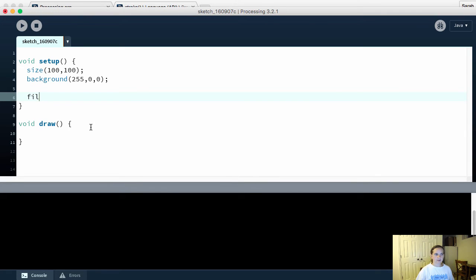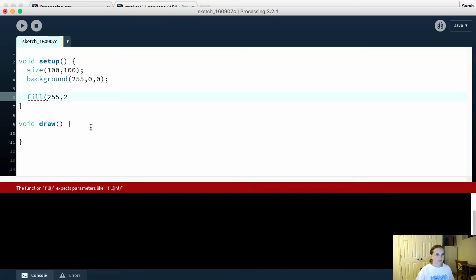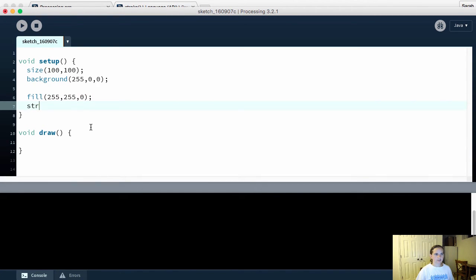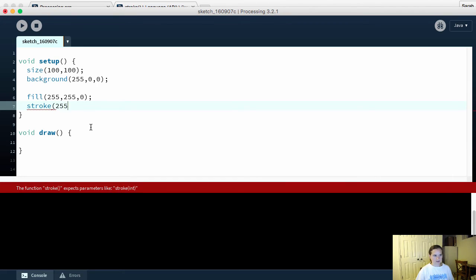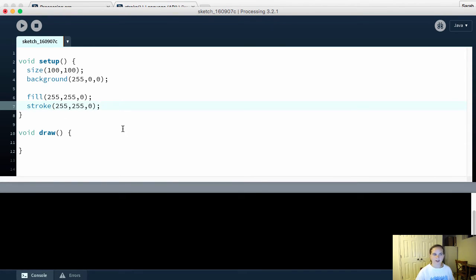So in this case, for fill, let's use yellow for my fill value, and let's do stroke as the same thing. So 255, 255, 0. Yellow in this case is a combination of red and green. Right? And so when I get into my draw command, I want to actually draw an object.